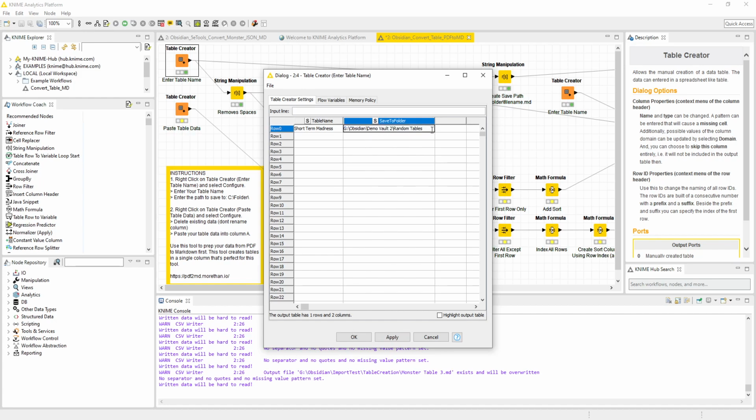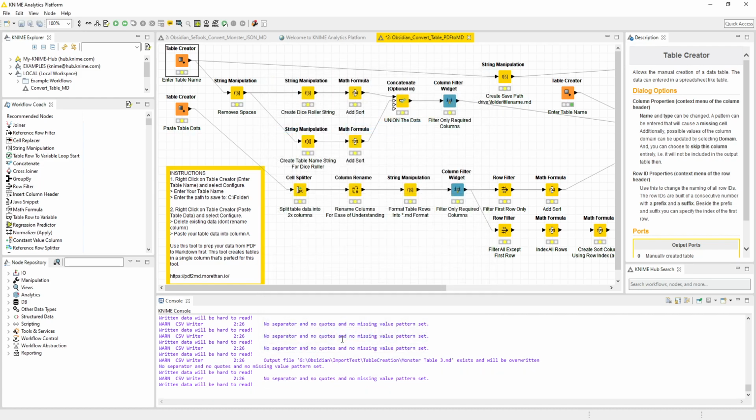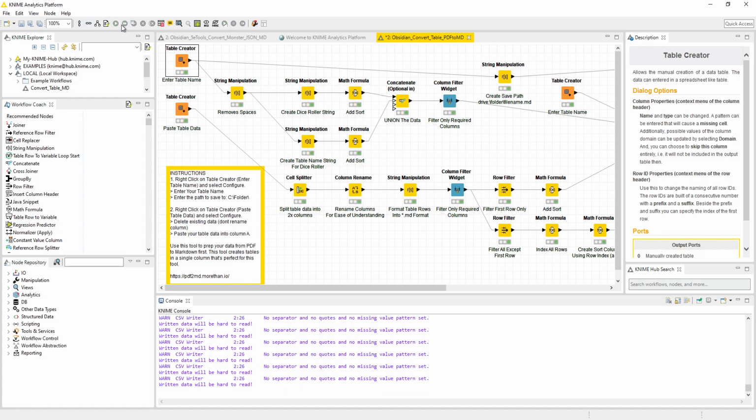Now it is important that you put this little dash at the end here. I've made it so that's a requirement. Anyway, now we can click go. Alright, done.